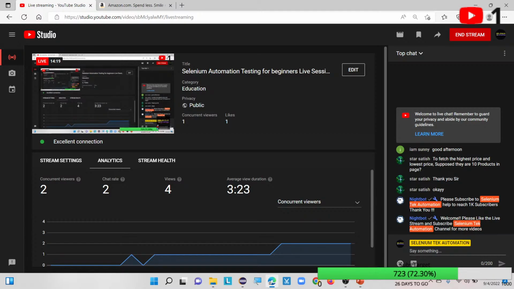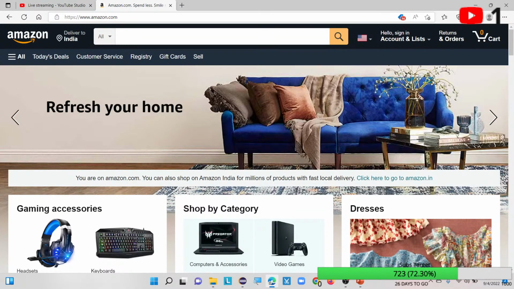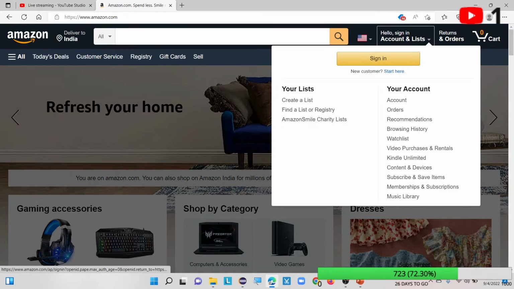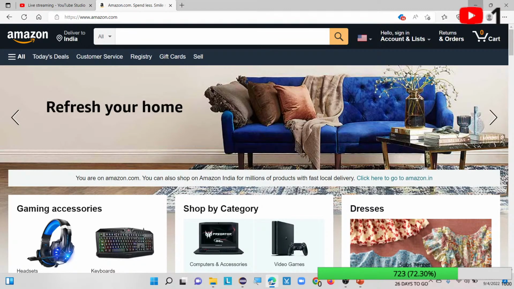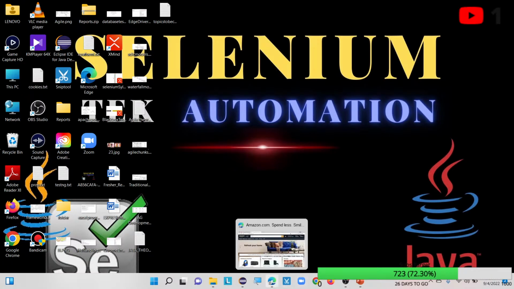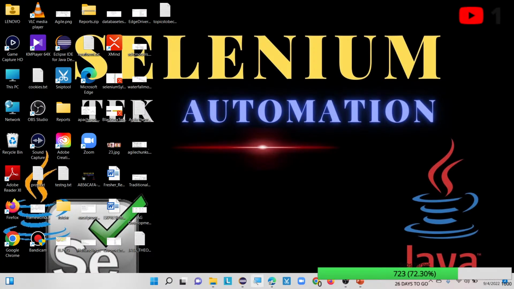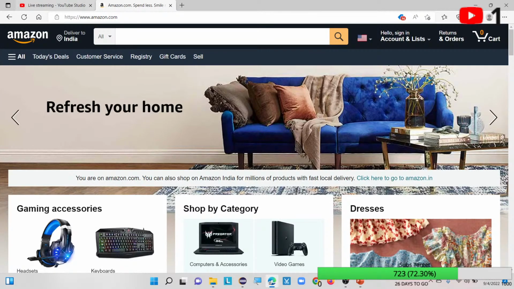Now I am going to show you from Eclipse how we can automate a web application, that is the Amazon application. I just want to open this application. Once I open it, I need to log in with a username and password, and how we can store those we will see in this session. After logging in, I am going to automate some scenarios, where I am going to add one product to the cart. Such scenarios I am going to show you now.